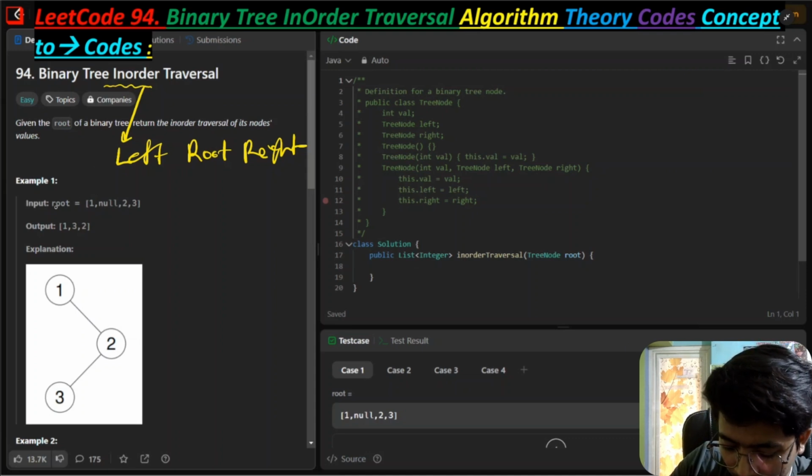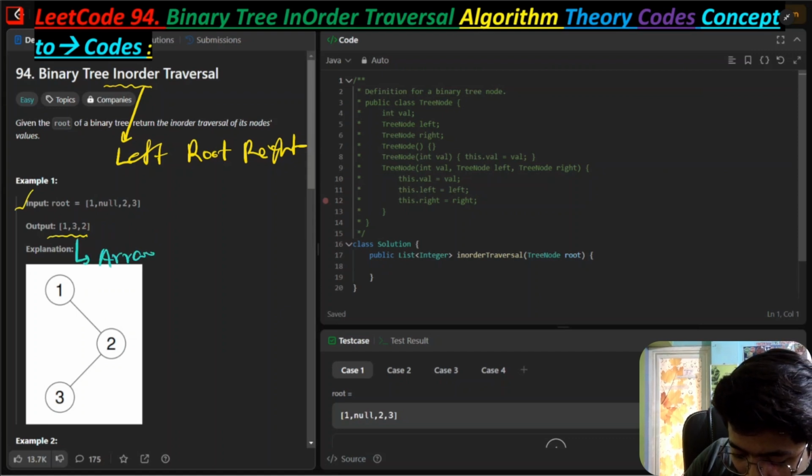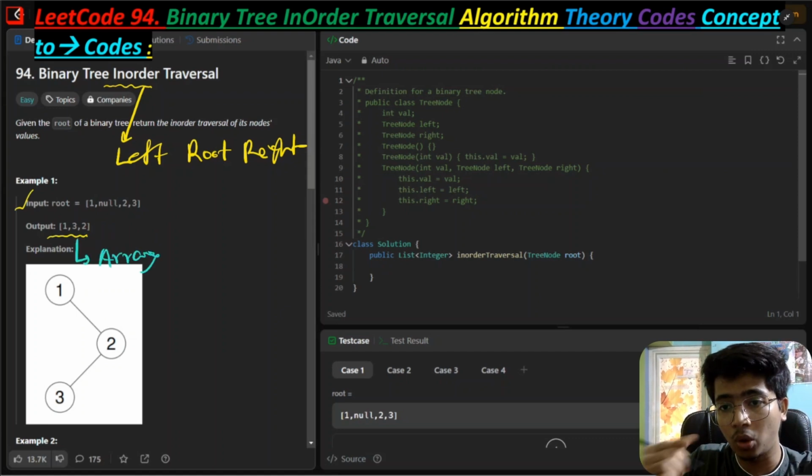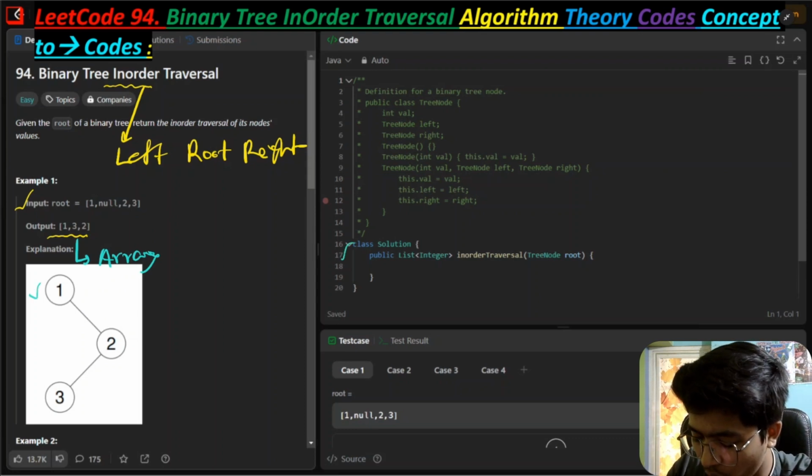This is an example. We'll be provided with the elements 1, null, 2, 3, and we have to return the output. That means from here we can understand that we need an array. Before that, for calling this, we have to construct the tree. So this is the solution. How can we start?